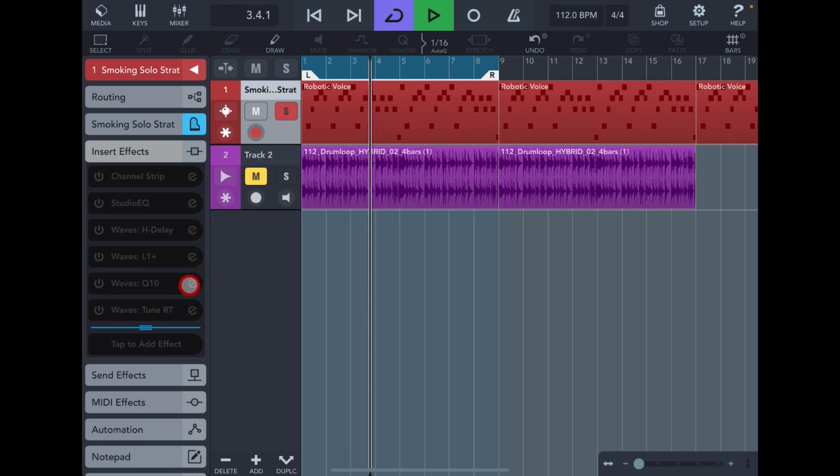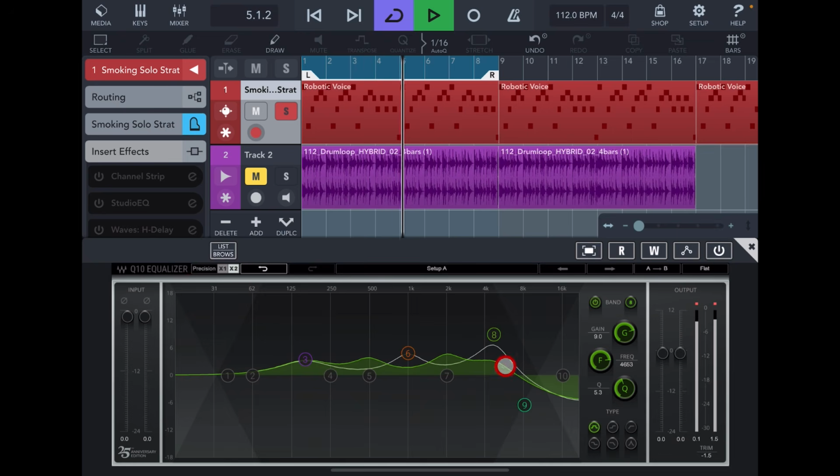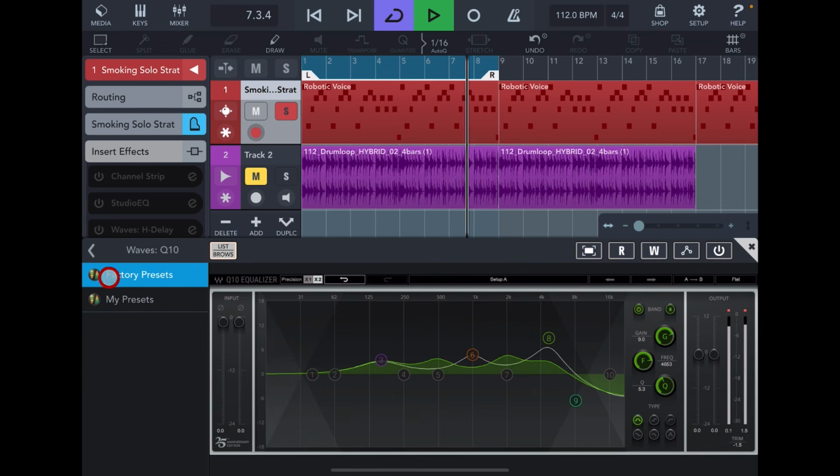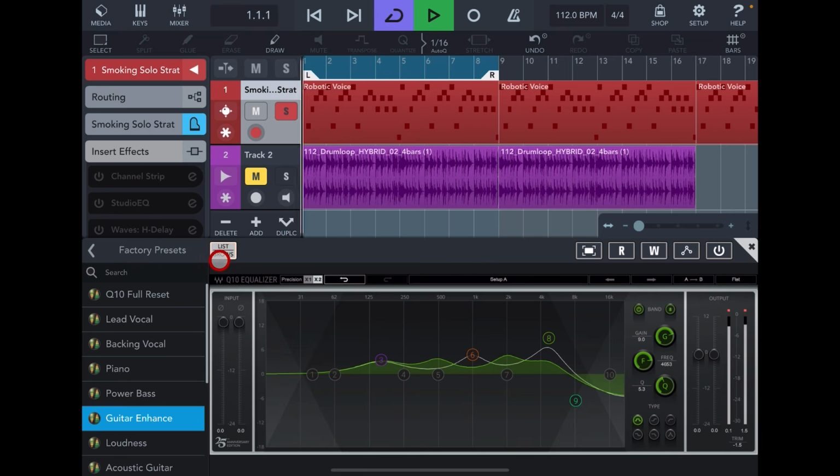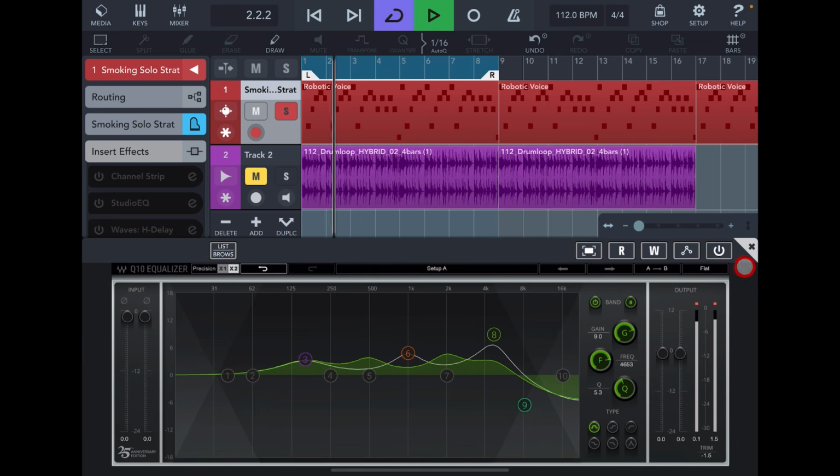Q10 is an equalizer, an EQ. It's very good. I think it's a preset I have set here, which is guitar enhance. Very cool. Now, the thing to look at with the EQ is we have 10 bands here, which is cool. We just click on the band to select it, and you'll see the color change. If we click on, say, number 8, you've got complete control over that band.